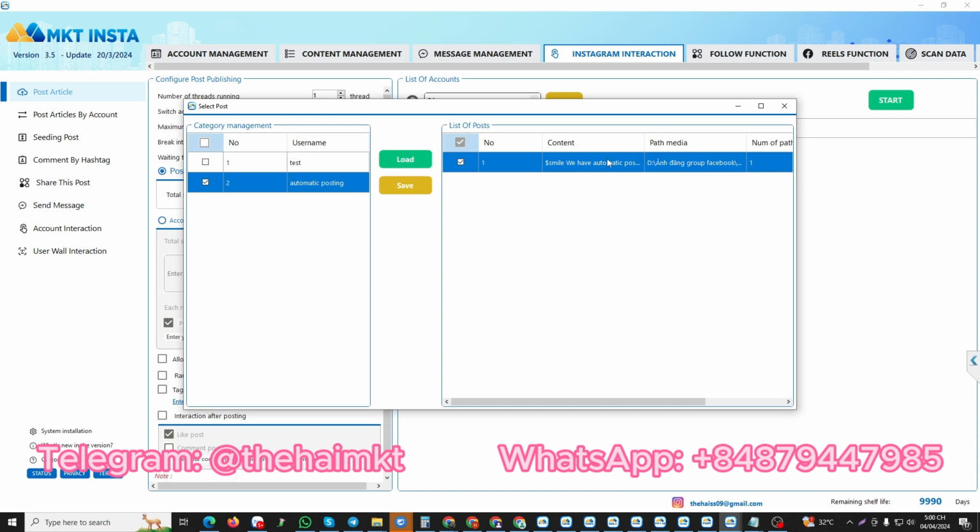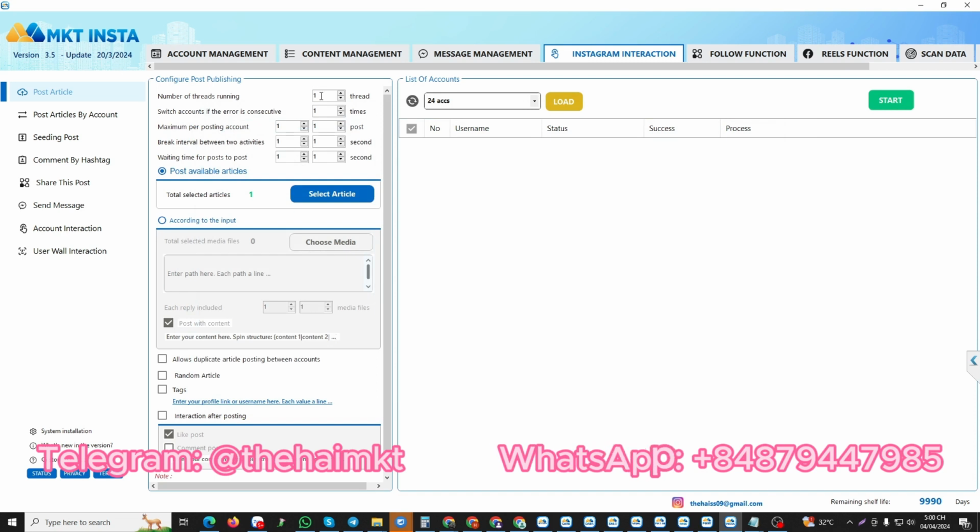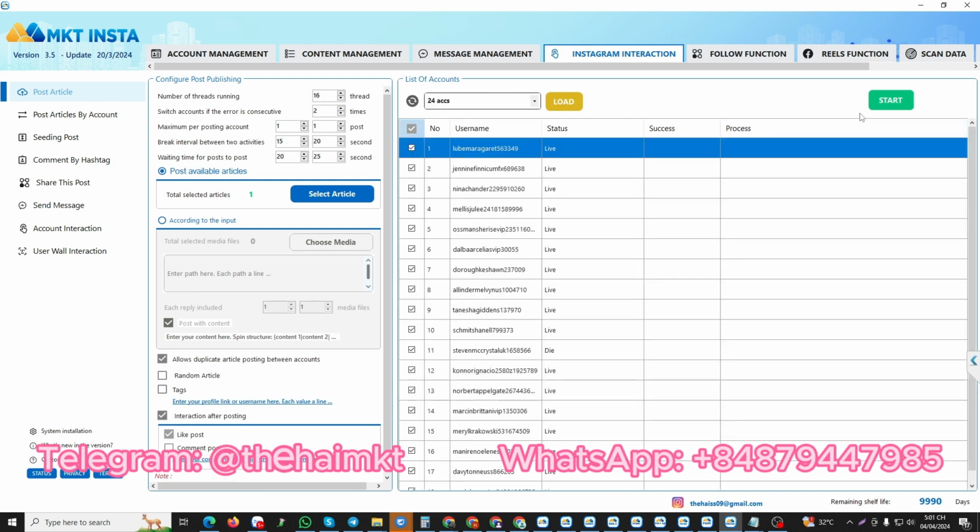Initially, you need to choose the content and images you want to post. Then, set some technical parameters, such as number of posts, break time between posts, interaction with posts after posting, etc. Finally, we just need to select accounts we want to post to and press the Start button, and the software will automatically do its job.